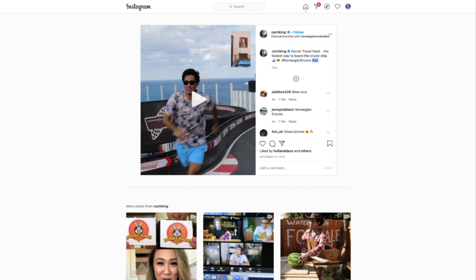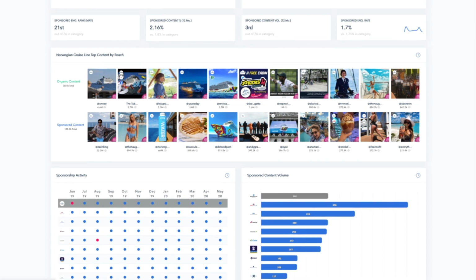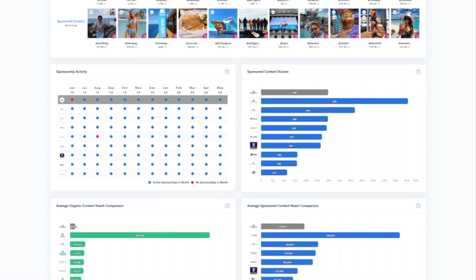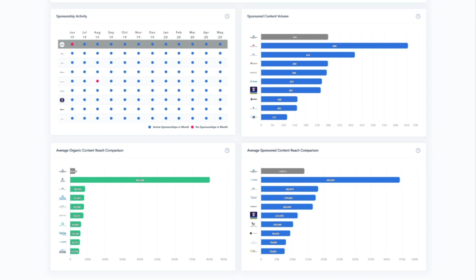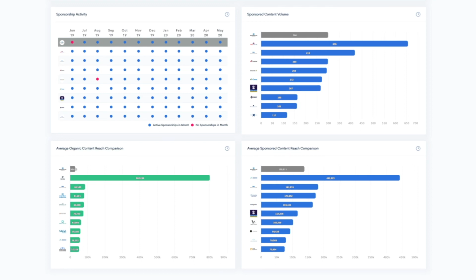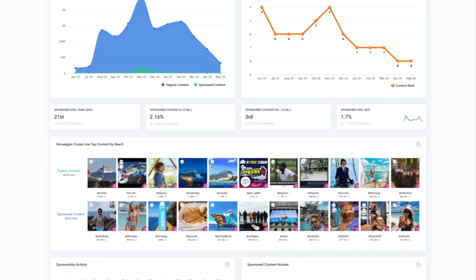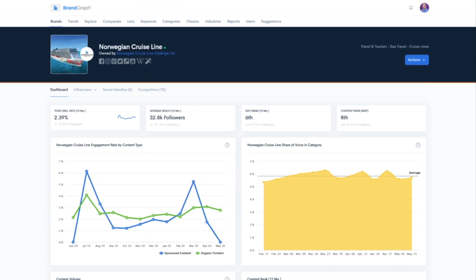In addition to content for the individual brand, I can see the sponsorship activity and sponsored content volume for the top players in the category, as well as categorical content comparisons on reach. Let's check out the influencers for NCL.